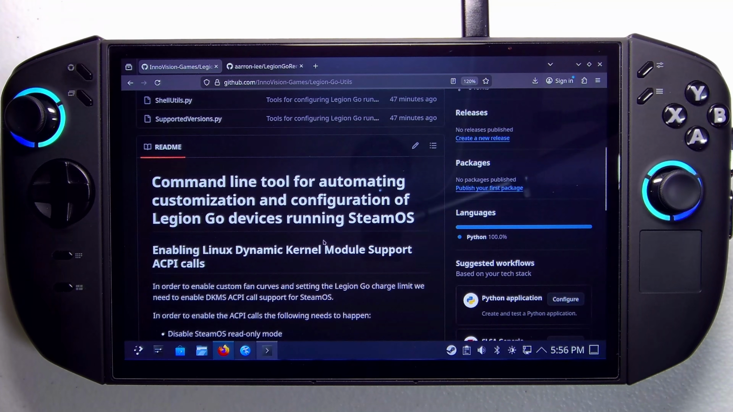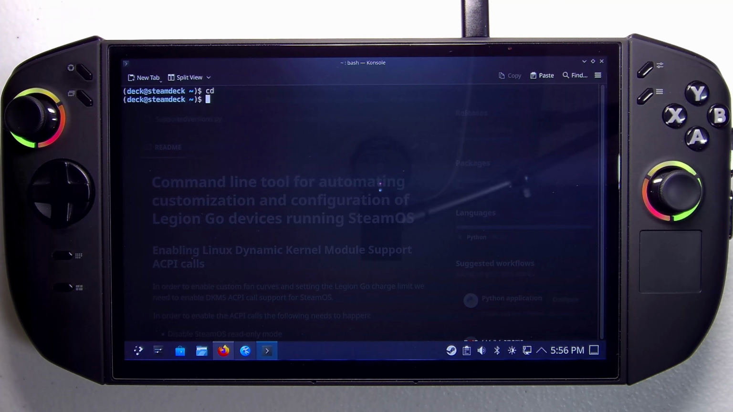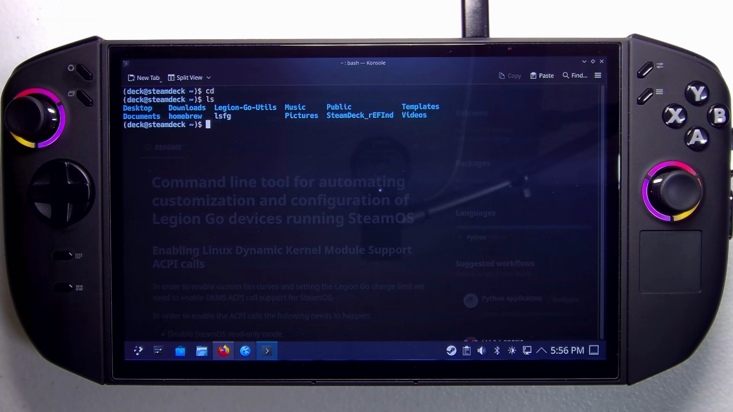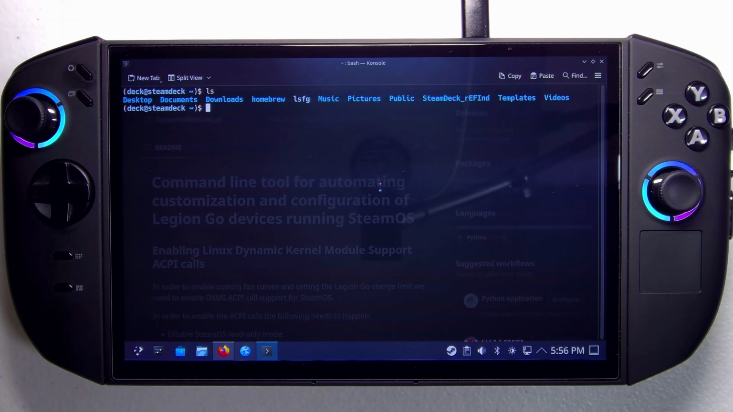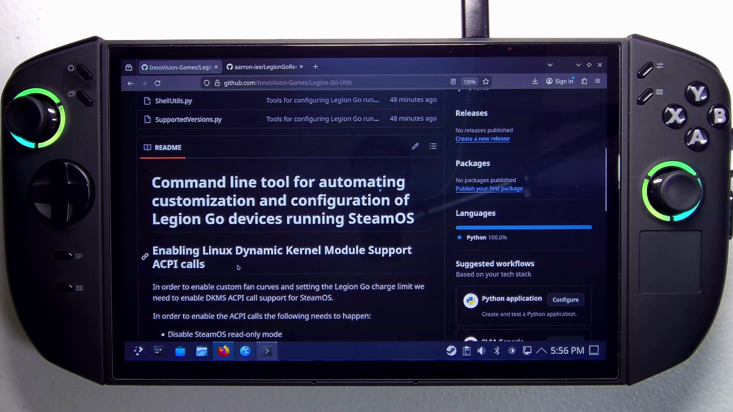The first thing we're going to want to do, if you already have downloaded the Legion Go Utils repository, and in my case I do have it here, you can see it right here, is go ahead and delete that. So we're going to say rm -rf and then the name of the directory, which is legion-go-utils. And that just deleted it. If we do ls again, you'll see it's gone. Now we're going to want to clone the repository again because it's been updated.